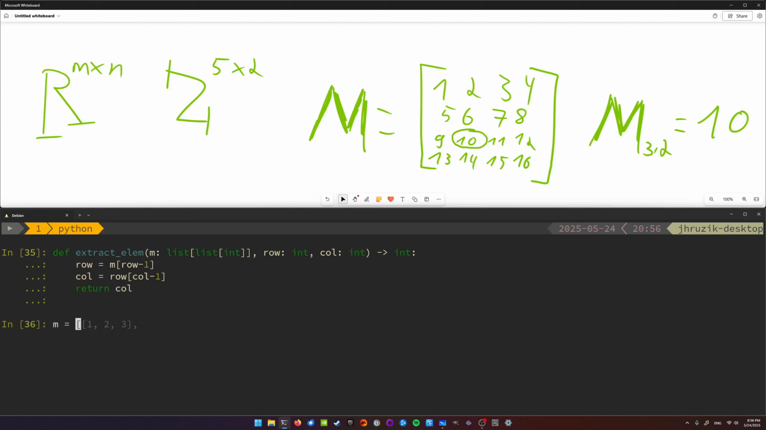So let's say M is our matrix and it's a square matrix with 2 rows. So first row is 1 and 2, and the second one is 3 and 4. And then we say, okay, extract the following element. So M is going to be my matrix, and we want to go into row 1 and get the second column. So this should return 2, since we go into the first row and second column, and it returns 2.